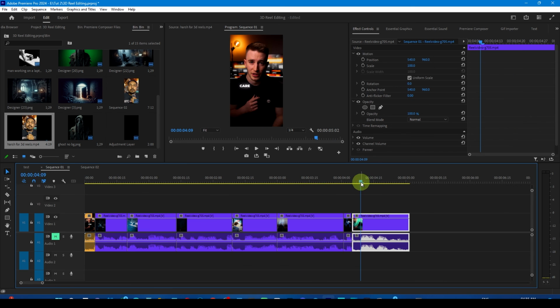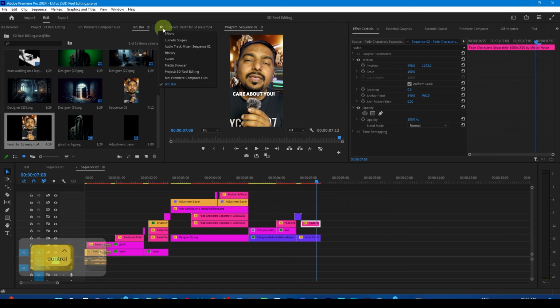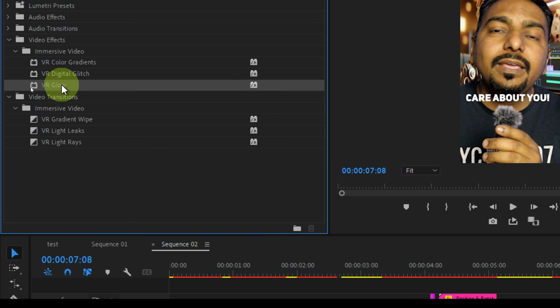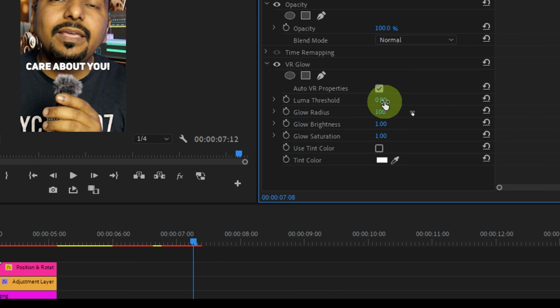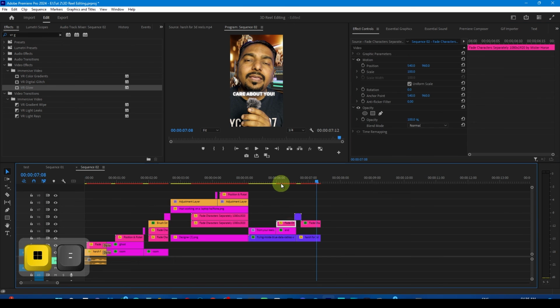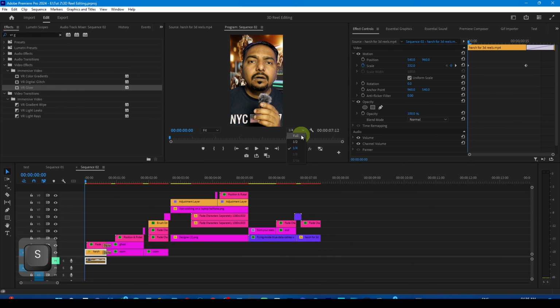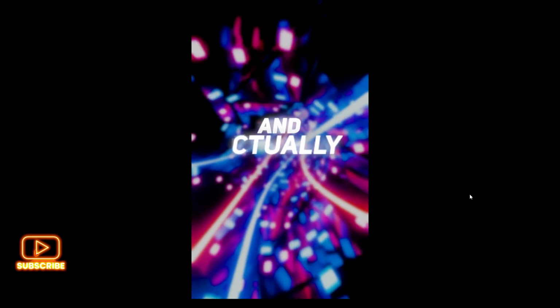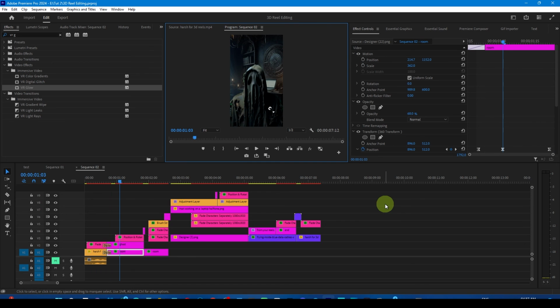There is one more thing left. We need to add glow to all these texts. So drop the VR glow effect on the text layer and lower down the luma threshold and adjust the glow radius, etc. Now copy the effects to all the text layer. Let's see the final preview. This one is looking great. You can add whooshes and other sound effects to make it more amazing.